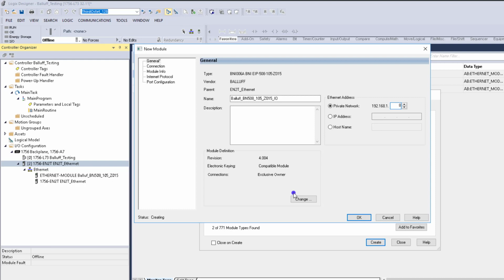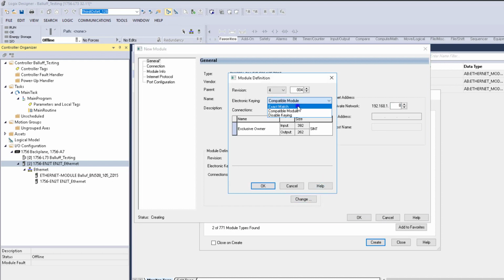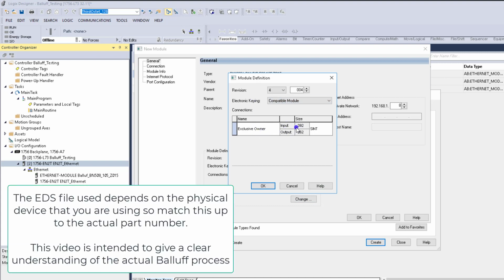So let's actually call this 8. And just for the sake of talking about this real quick, changing this, you see the compatibility actually changes. It changes the inputs to 392, and then it changes the outputs to 268.